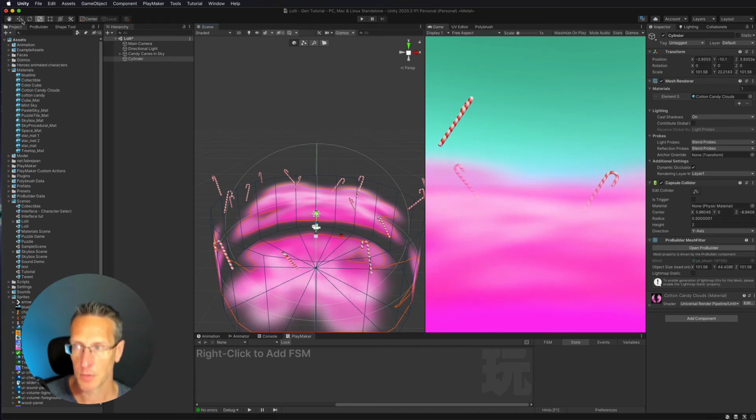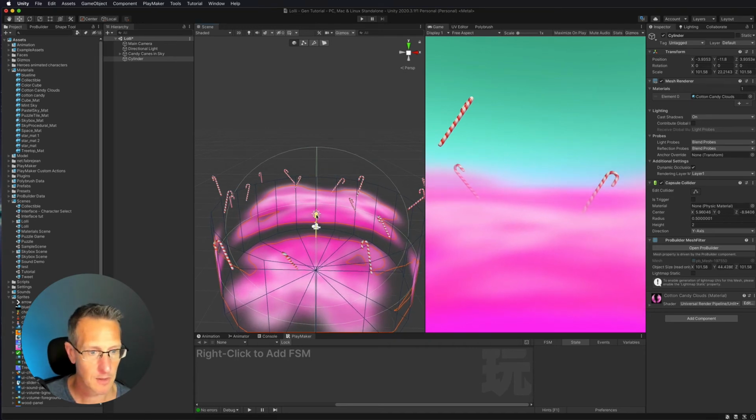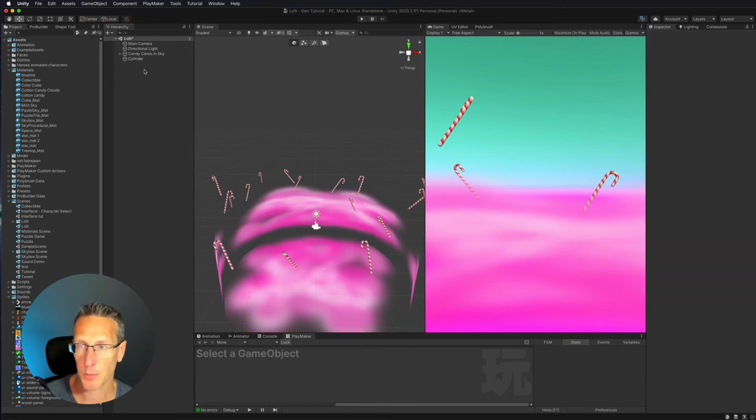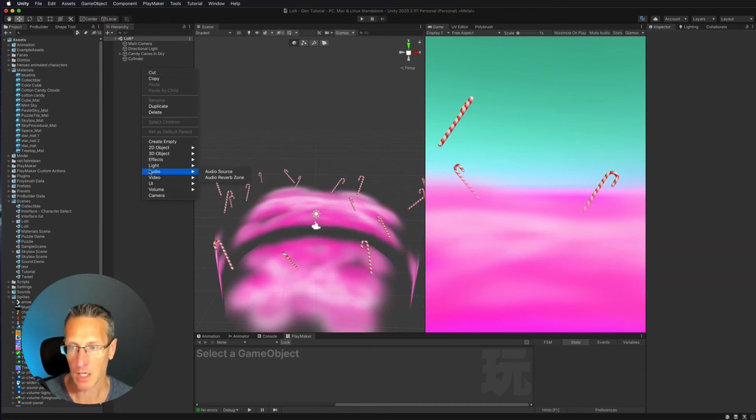And then I think I might just move it down just a touch more. Yeah, I think that actually looks pretty good. So now that we have that set up, I need to make a reflection probe. So I'm going to go to light and then reflection probe.